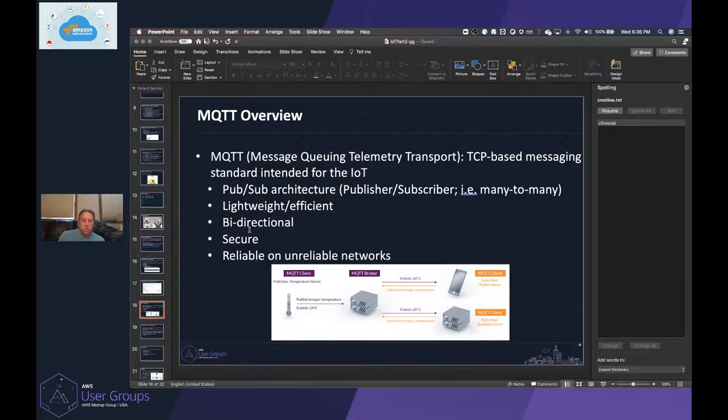It is secure. We've got the certificates in place, as we've seen. And then it's also reliable on unreliable networks. If the internet connection goes down in your on-prem network, you still have these topics being maintained by the Greengrass-Core node itself.